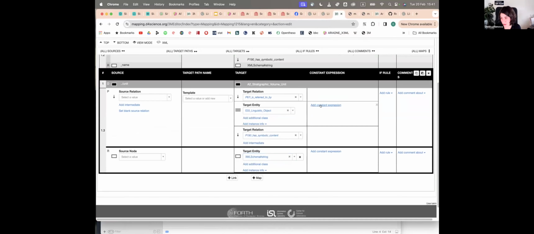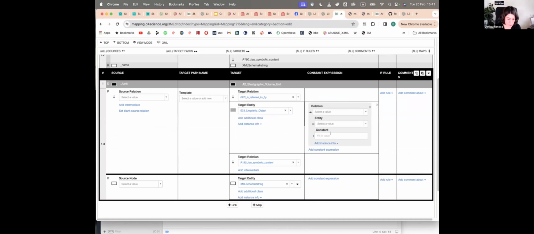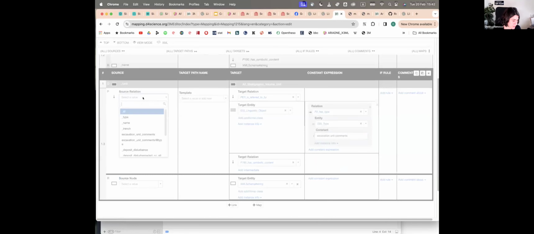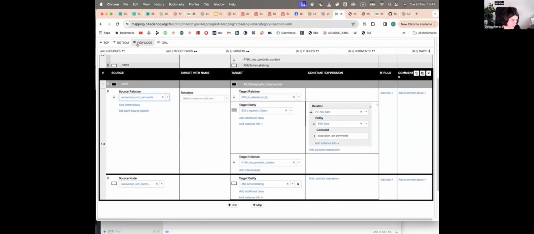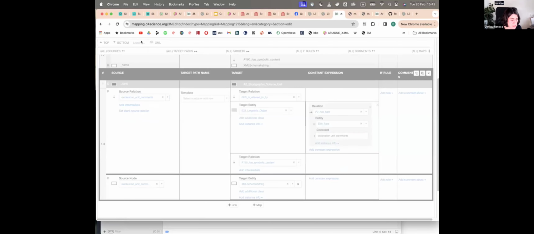And we're also going to give a type to this one, because we may have more descriptions than this. And we also need some sort of a label for it, which will be the current field name from the existing database. And that will be excavation units comments. And here, of course, we need to point at the field that contains those comments.